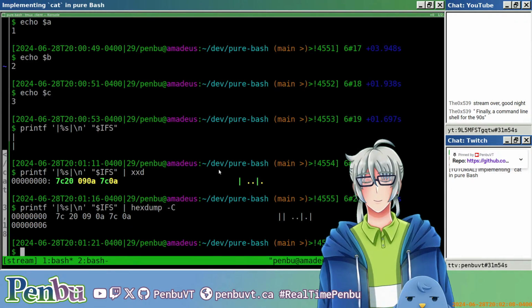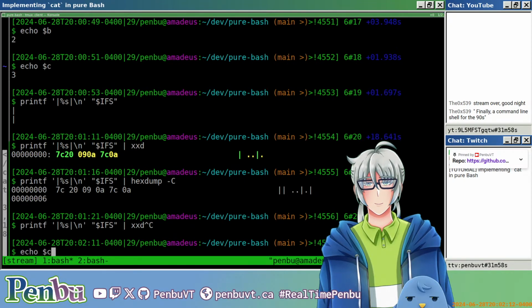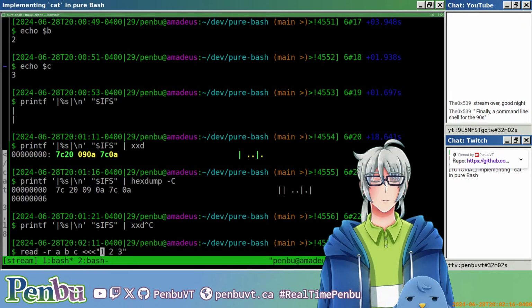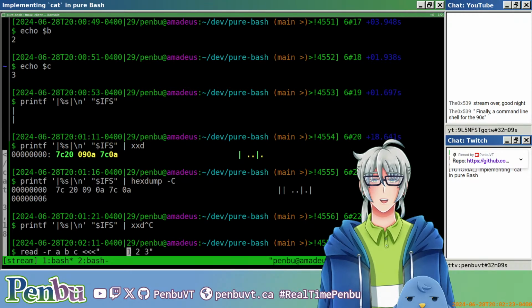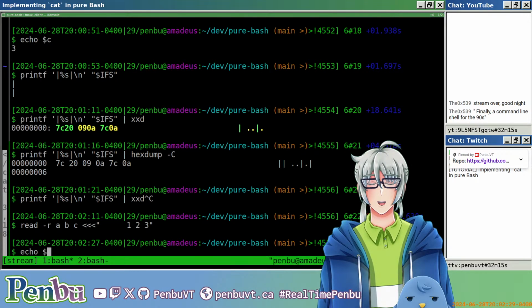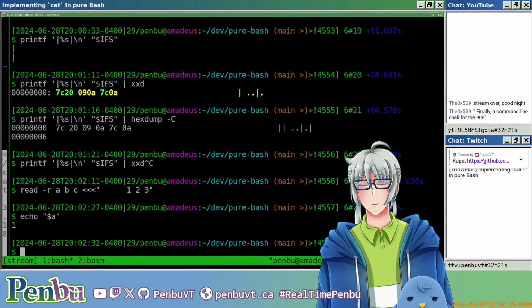And so read will ignore any white space, because IFS is full of white space. It will ignore any white space that's at the beginning, and then process everything after that. Alright, so echo A, we still get 1, but there's no white space in front.